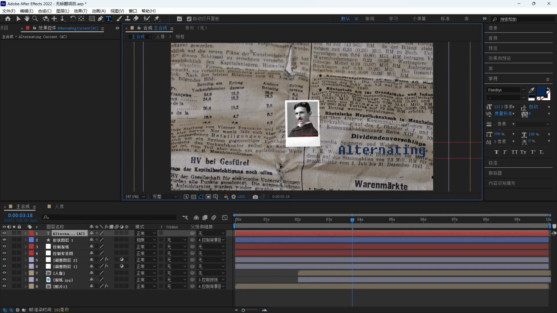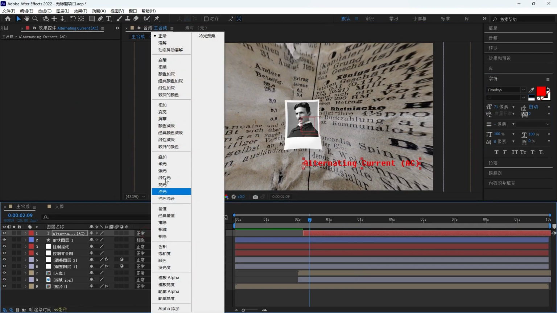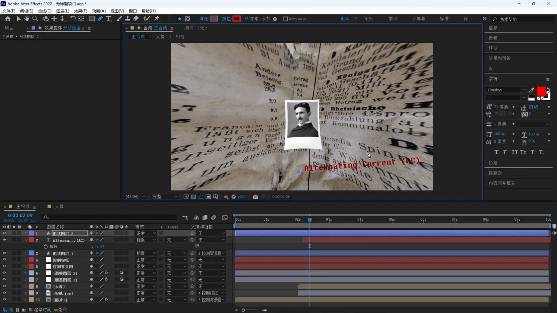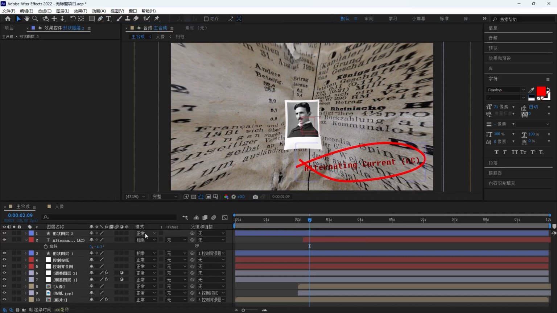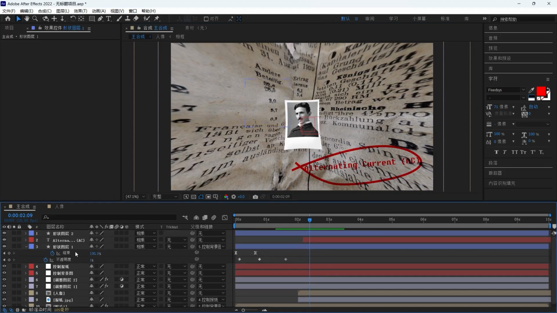Enter a piece of text. Change it to red. Also change the mode to multiply. Continue drawing a shape path with the pen tool. Multiply mode. Copy the trim paths of the previous shape. Paste keyframes.